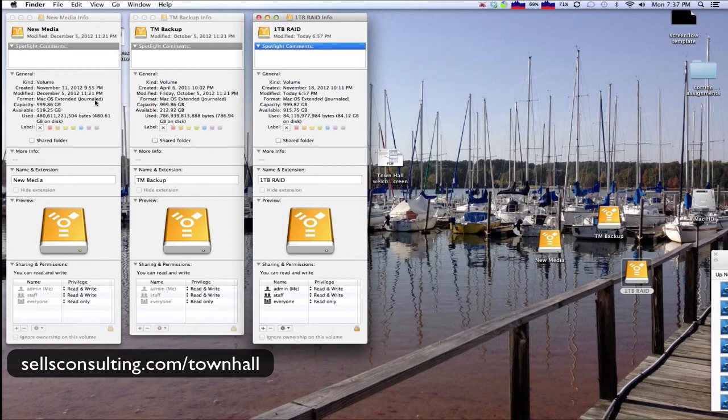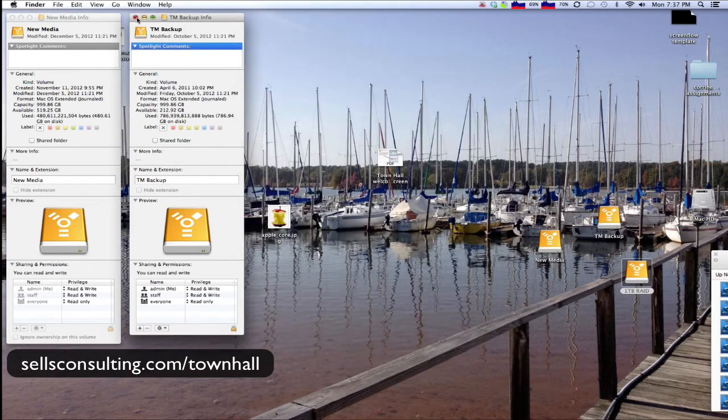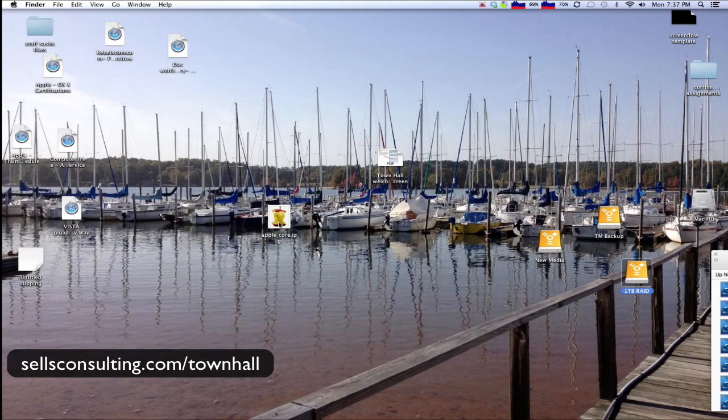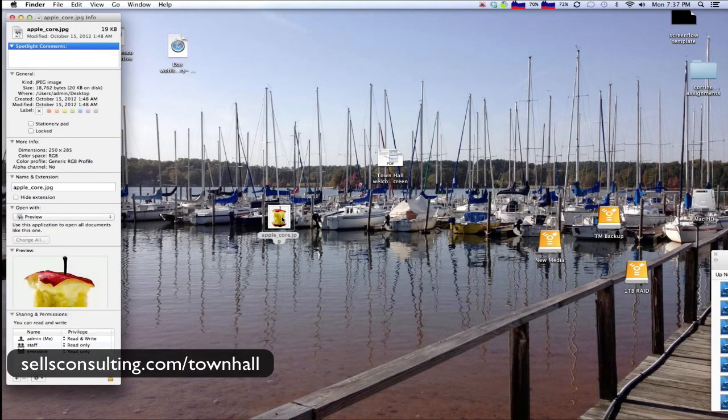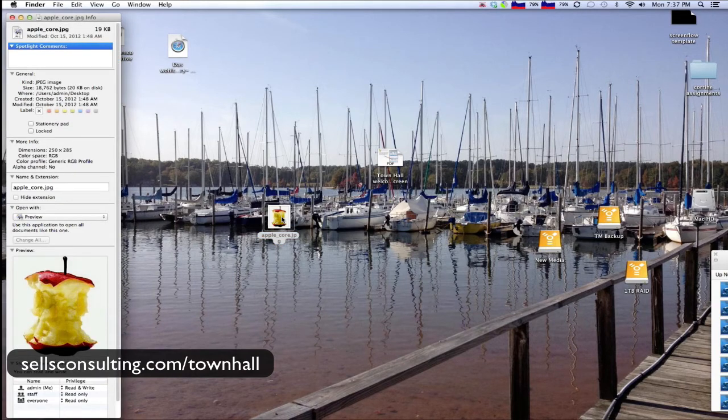So all of these are formatted. What was that command? Say that again, Cheryl. Command-I. Anytime you want to learn something about a file, you click on it one time, and if you press Command-I, it pulls up information about that file. That's a very useful thing to have.